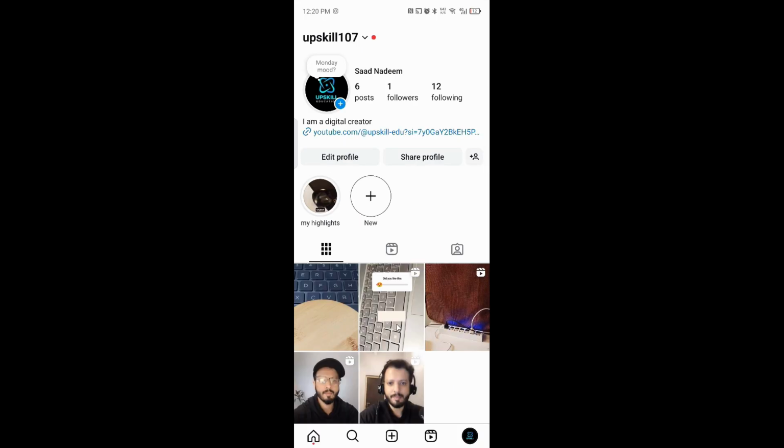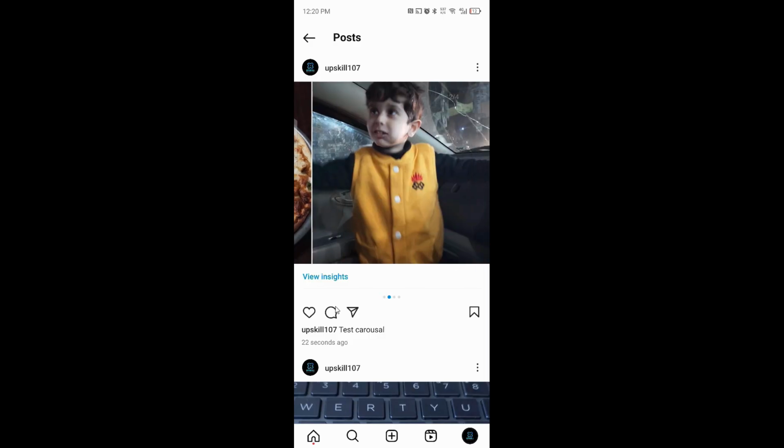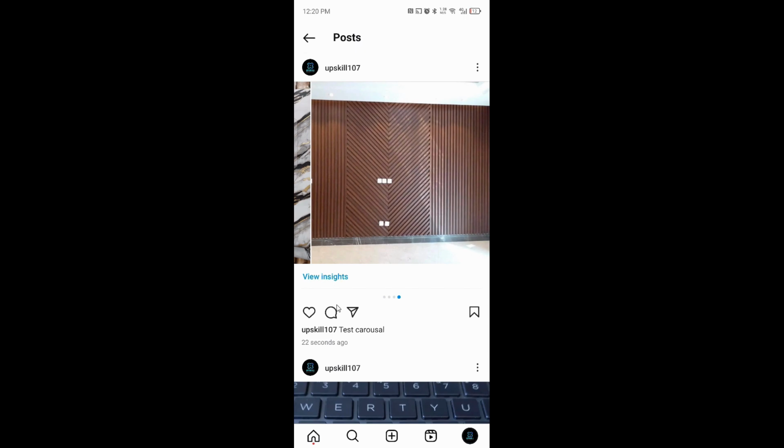After waiting for some time, it will show up in your profile grid. As you can see, it's showing right here. If we open it, it's a carousel just like so, including multiple pictures.